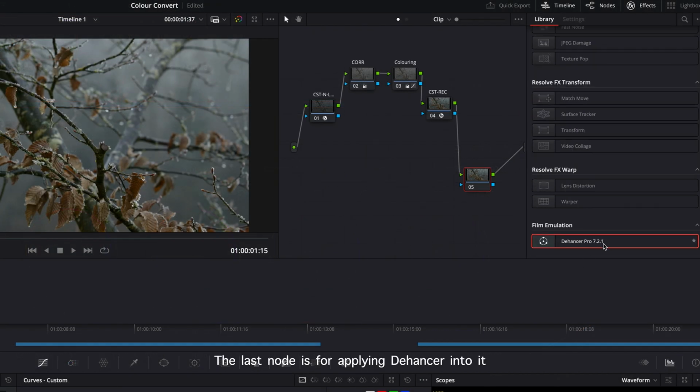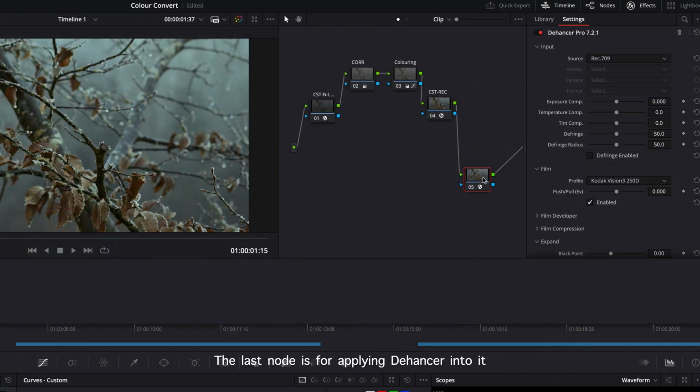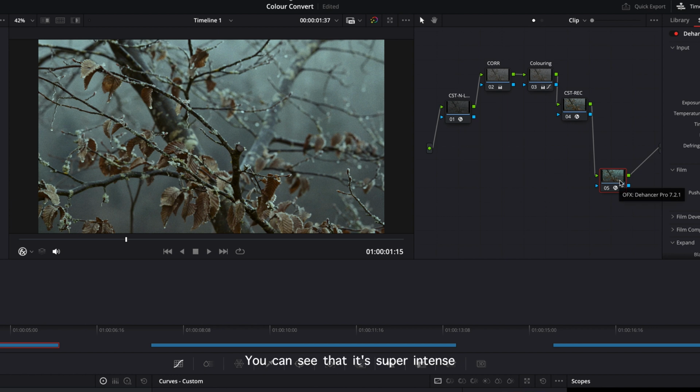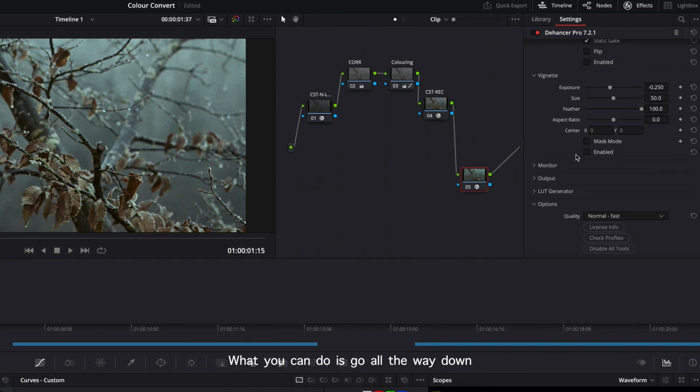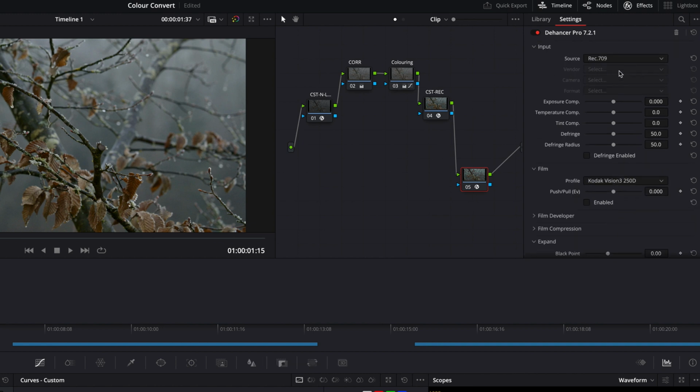And for the last node that I created, I'm just gonna apply the Dehancer plugin, and you can see it's super intense. It changed everything in the image. So what you can do is scroll all the way down and then disable all tools. And then you just adjust your settings step by step.